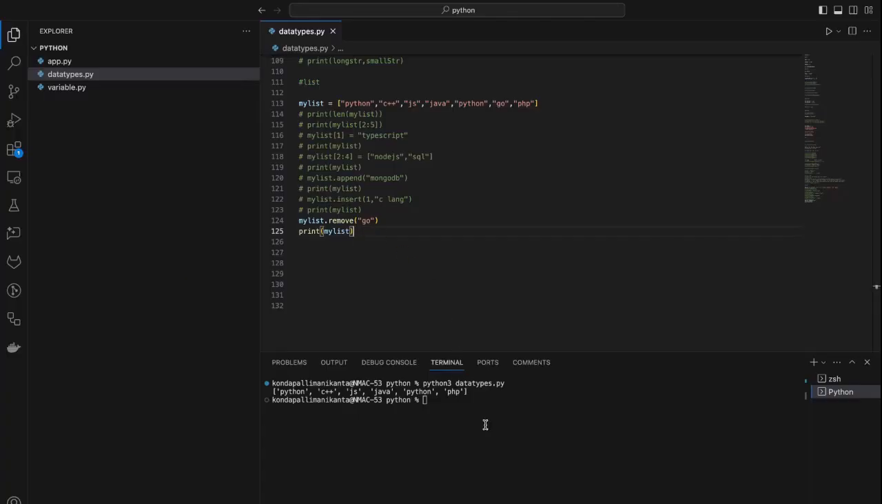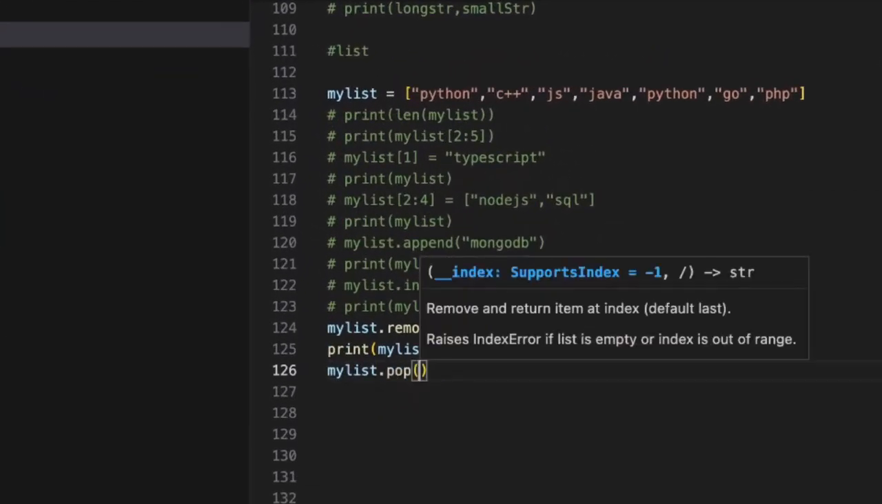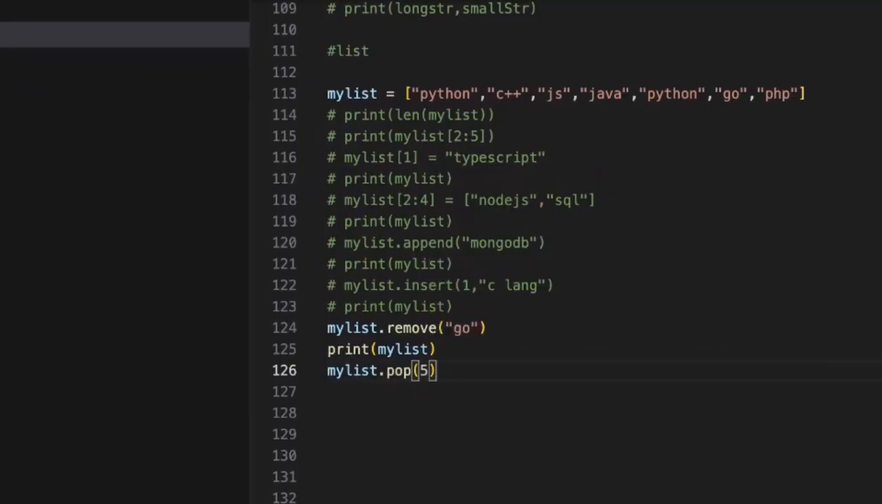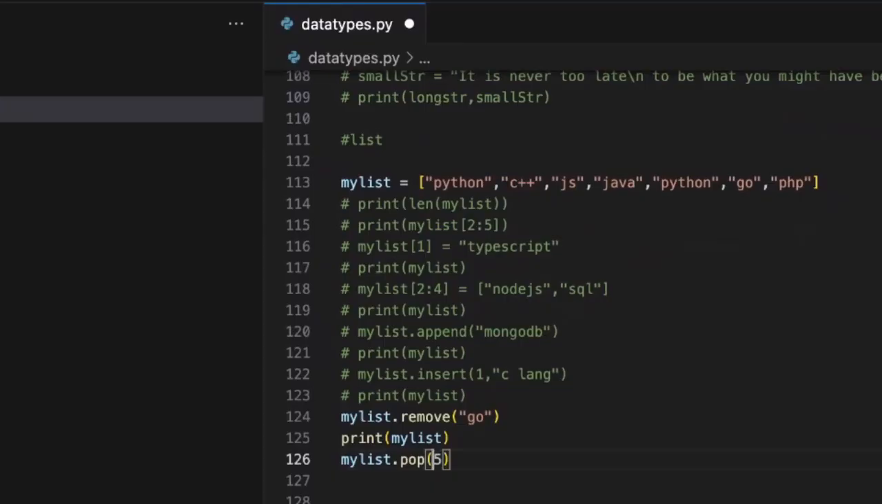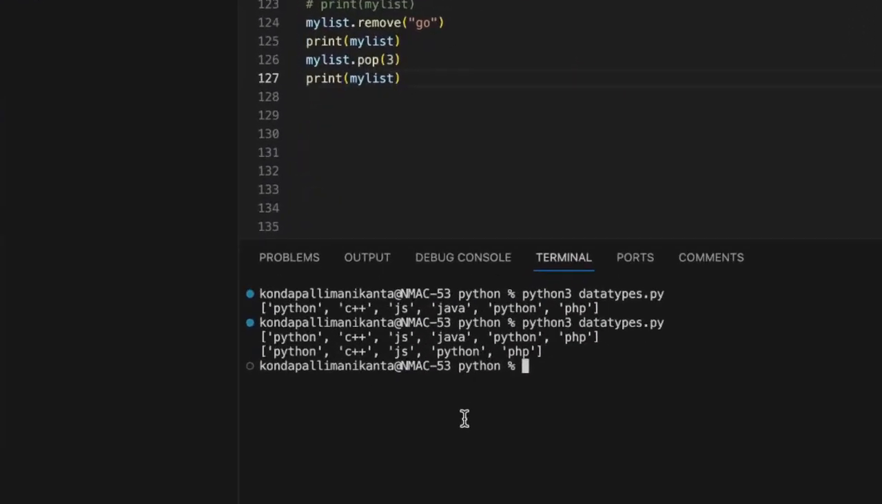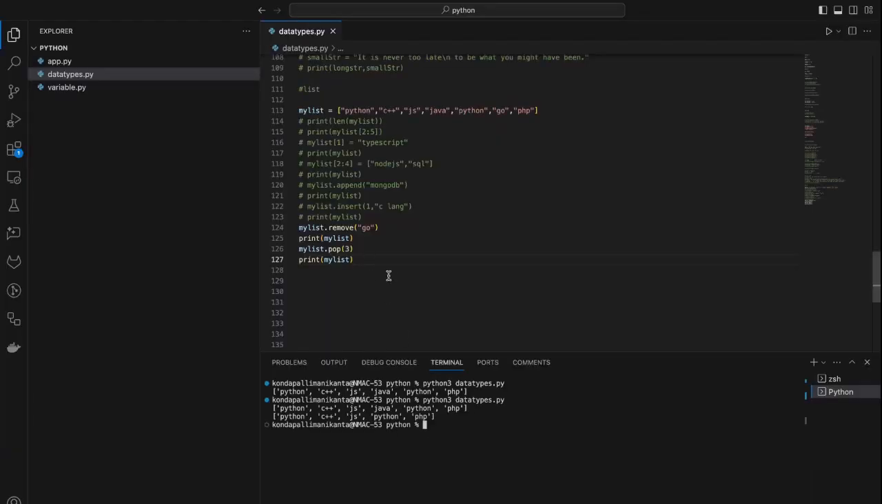Okay, and we have one more method, the pop method. It removes the specific index, not the value. We can remove a specific index value. Okay, pop, let's say 5. What is the fifth position in the list? That means last position. Or let's keep the third position, which means 0, 1, 2, 3, Java. You can see this Java is not there in the updated list. So we use remove and pop methods to remove items from the list.